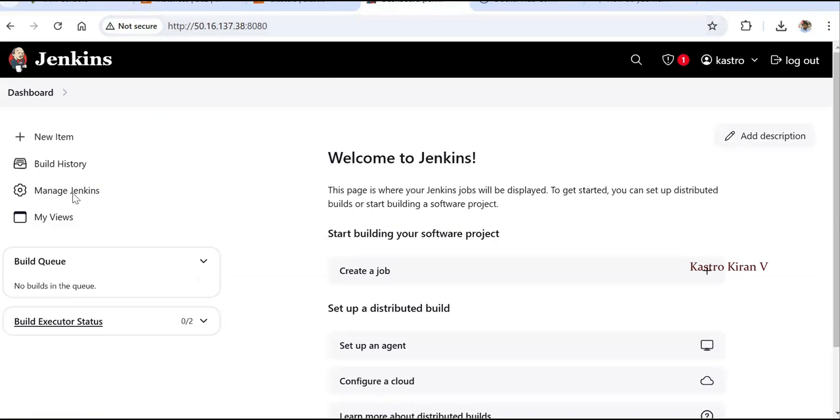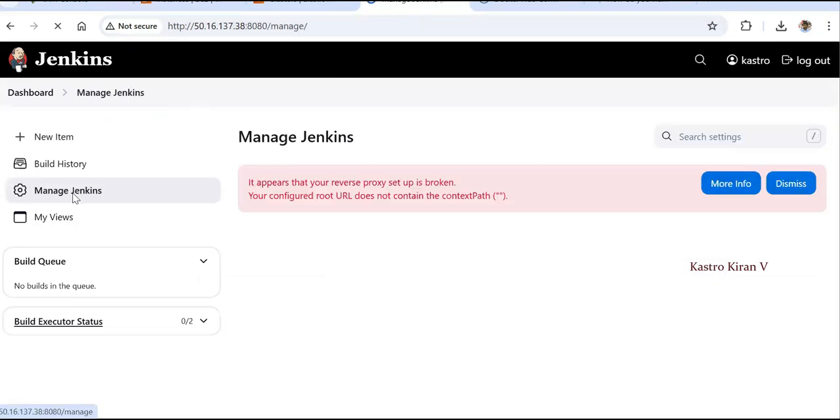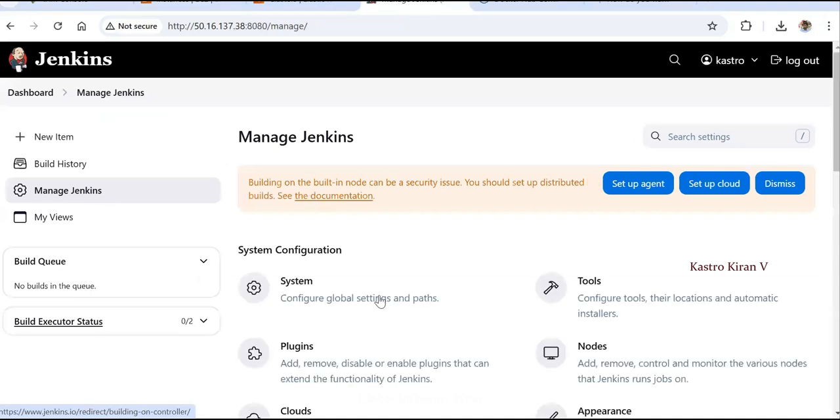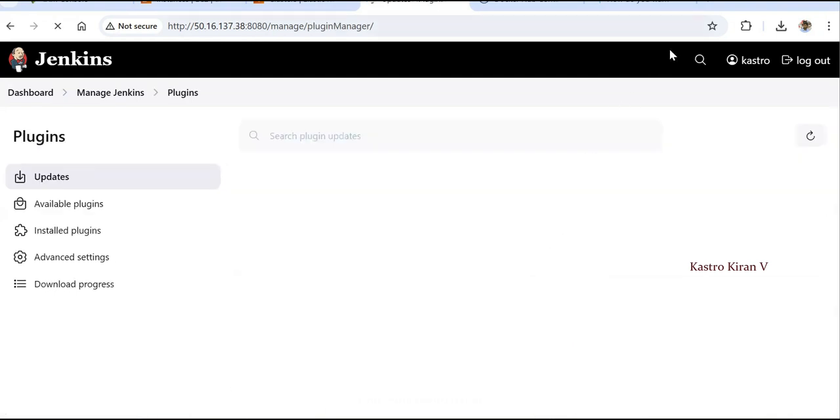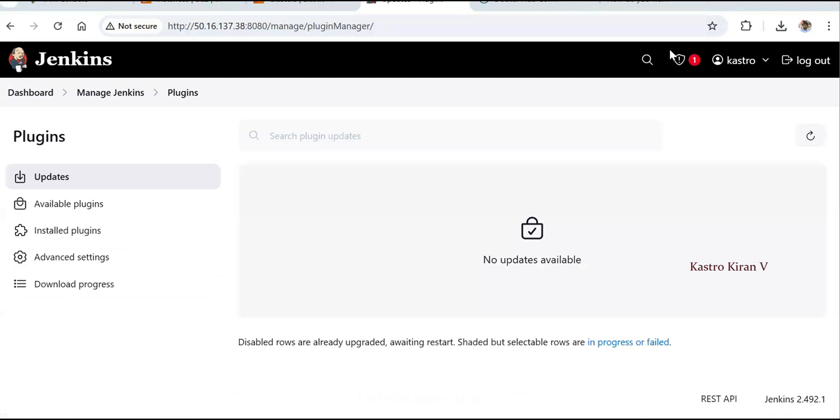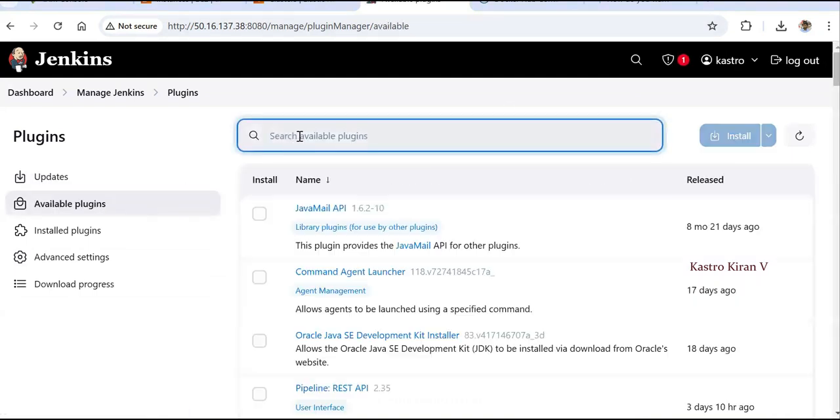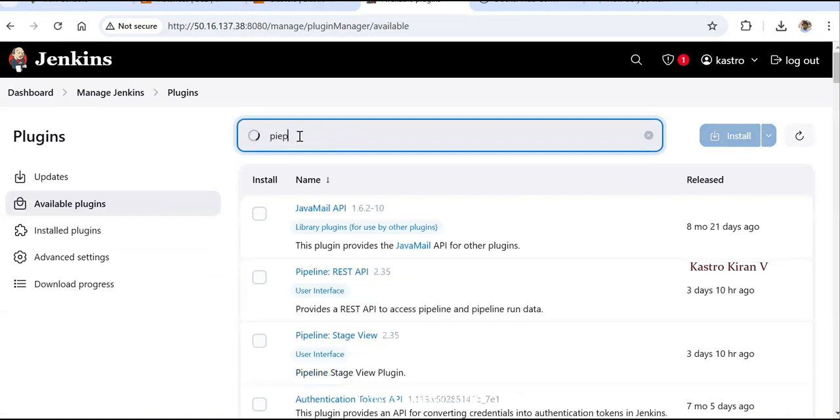First, let me go to Manage Jenkins and let us install the plugins that are required for the job execution. Under System Configuration, you can see Plugins. So click on Plugins, and here is where we are going to install the required plugins. Click on Available Plugins. The first plugin that we need to install is Pipeline Stage View.